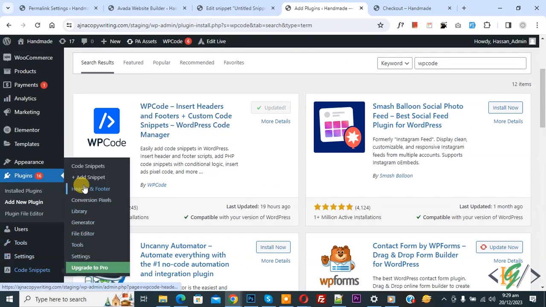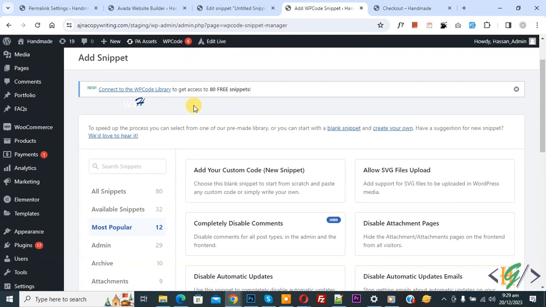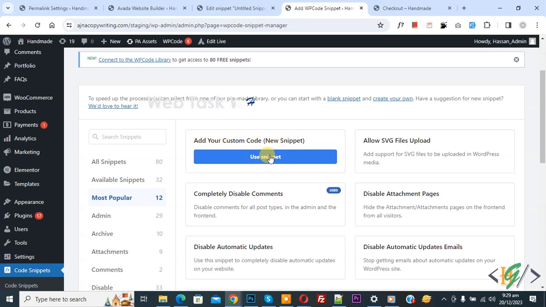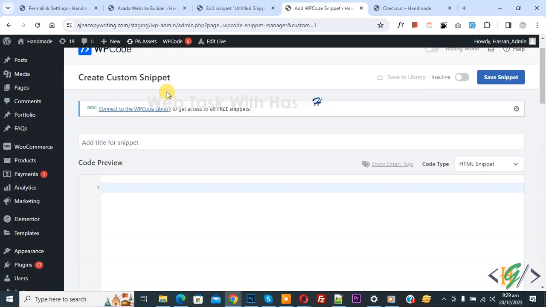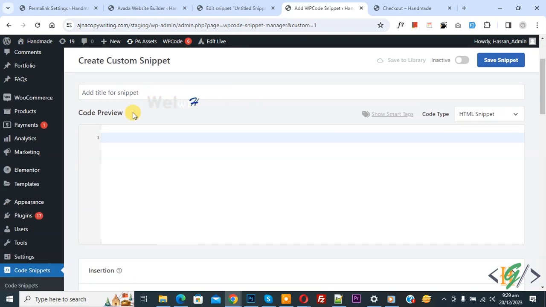you see Add Snippet, so click on it. Then you see Add Your Custom Code, so again click on it. Now the Create Custom Snippet section opens. Scroll down, you can add a title here, then you see the code preview. On the right side you see the code type drop-down, select PHP Snippet.